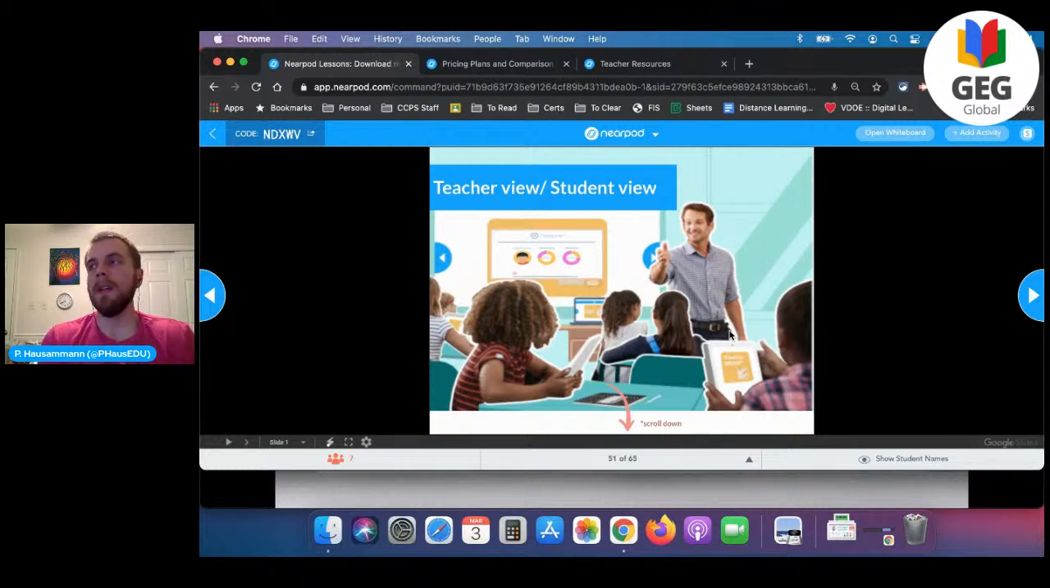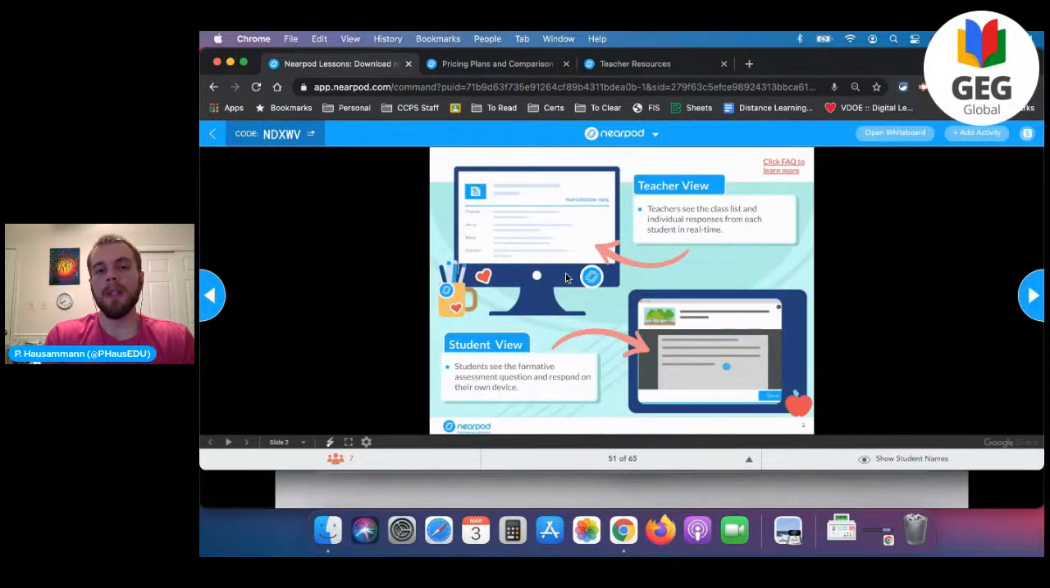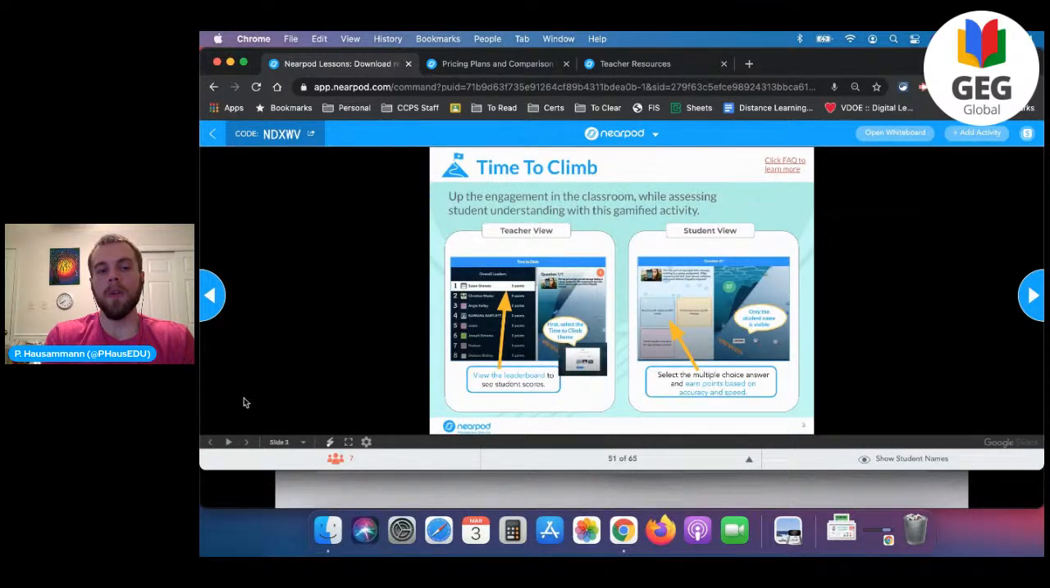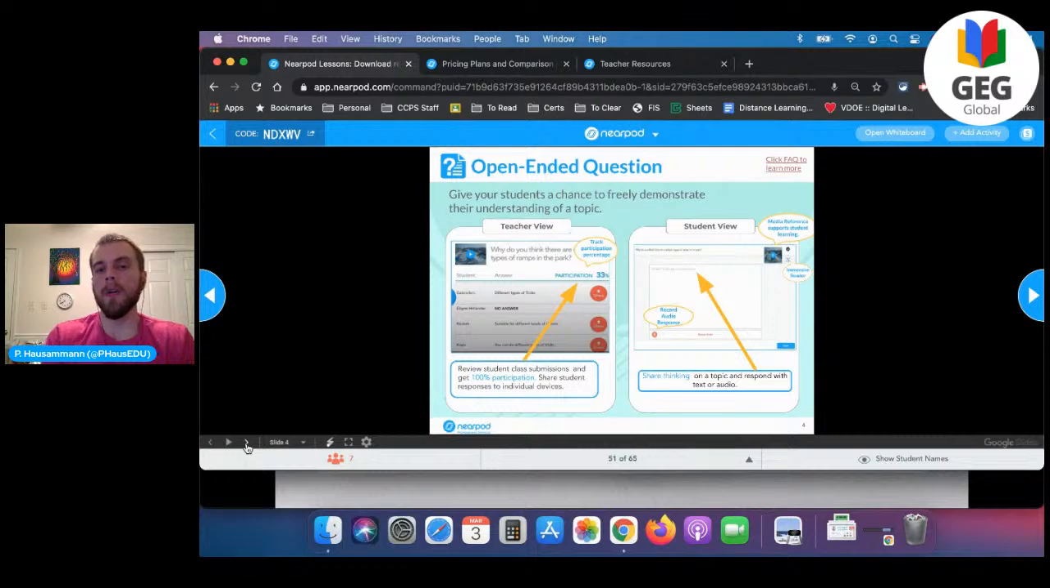This slide is very nice to kind of pause on. If you're on it, you should be able to scroll down. But this slide gives you an idea of what it looks like for different activities, whether you are the teacher or the student. So you can see here what a time to climb looks like on the teacher side, as opposed to what it looks like for the student. What about an open-ended question? How does that differ?